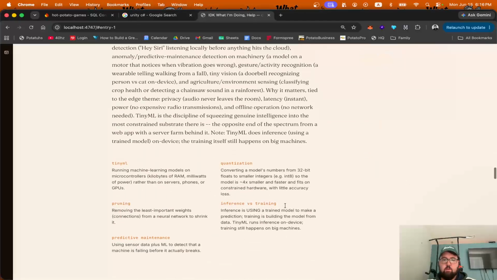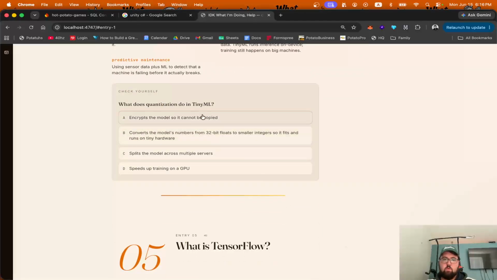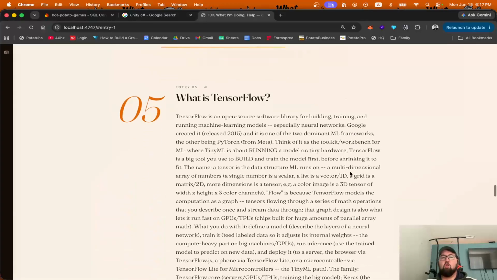What is TinyML? What does quantization do in TinyML? Interesting. Encrypts the model so it cannot be copied. Not true. Converts the model's numbers from 32-bit floats to small integers so it fits to run on tiny hardware. I think so. Yes, I think so. So quantization, from my understanding, is the means by which we can compress models. So if we have 32-bit floats and we turn them into small integers, it's obviously going to be able to run better on smaller hardware.